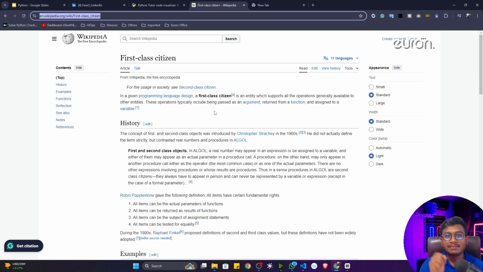But in Python, functions can also be considered first class citizens, because with the help of a function you can perform all the operations. You can check the type of a function, you can check the ID of a function, you can pass the function as an input to another function. That means you can pass it as an argument, and you can return that particular function. So all kinds of operations can be performed with functions inside Python, which is not available in other programming languages.